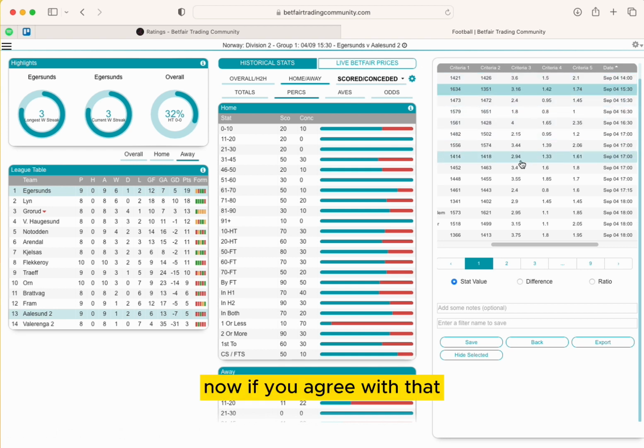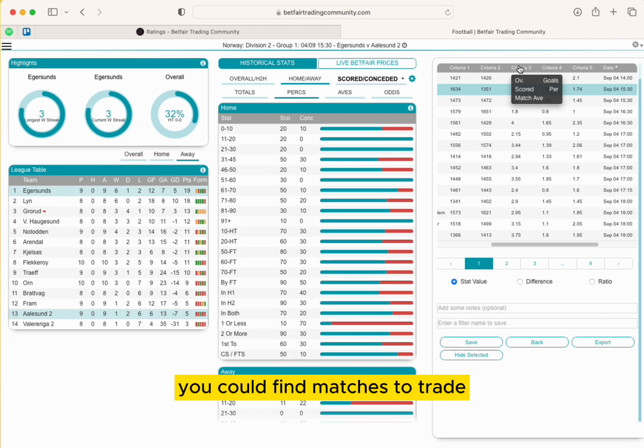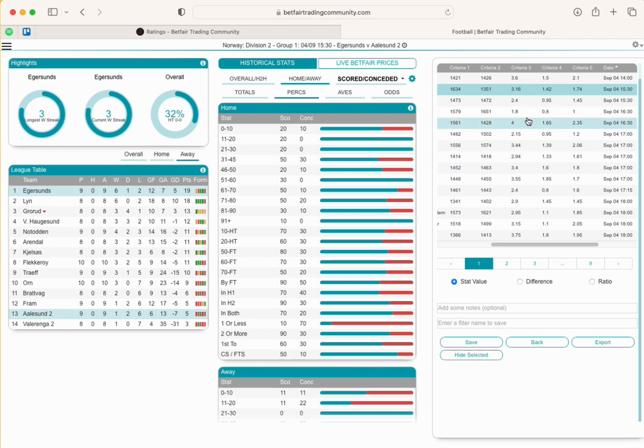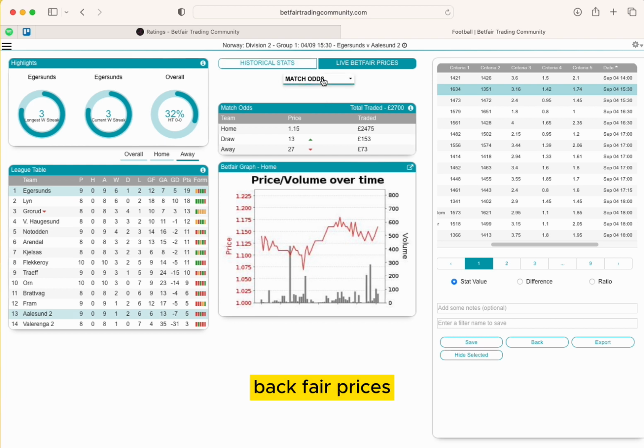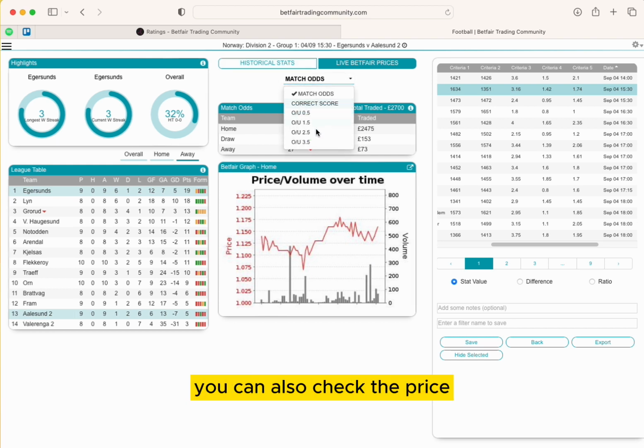Now, if you agree with that, you can go with that. If you don't agree with that, then you can go against it. That's where the overs and unders goals trades come. So you can very quickly see, just with this one filter, you could find matches to trade the overs and unders with. You could be looking at this game and say, I don't think there will be 3.16 goals in this game. If you click live Betfair prices, what you can do here is you can also check the price.